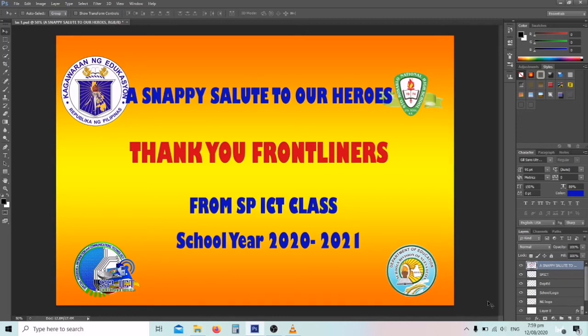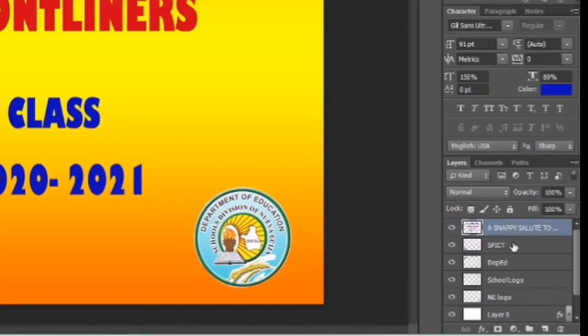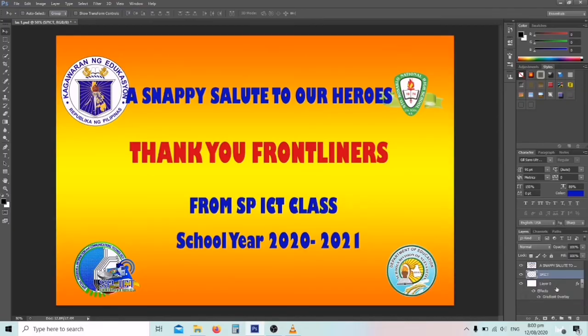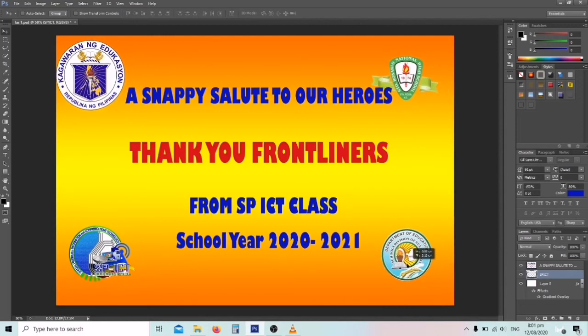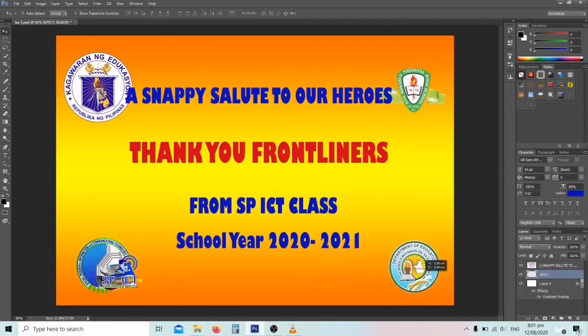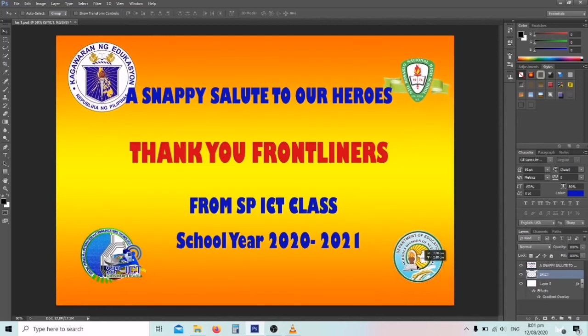You can also do this with the image layers. Select the image and then press and hold the Control key, then select all of the image layers, and then press Control and letter E key. Now, all of my image layers are combined into a single layer. Let's try to move it by using the Move tool. When I move the DepEd Nueva Ecija logo, all of the other logos are moving because they are merged into a single layer.